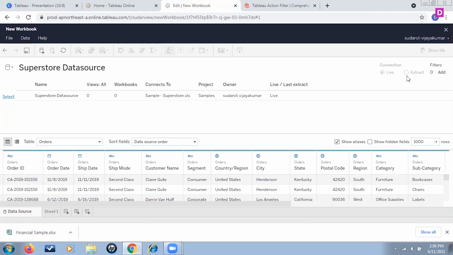Okay, so if you see here, there are two things here. One is a live filter that you can apply, and there is an extract filter also. Okay, so you can select any one of these to apply your filter. As of now, it is in live.